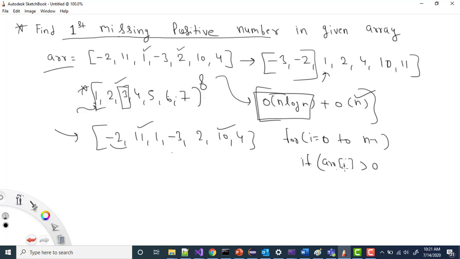So what I can say is, if array of i is greater than 0, this was for the negative case, and now we have the next condition, that array of i should be less than array dot length plus 1. What is the array length here? 7, so 7 plus 1, 8. So basically it should be the array length plus 1, right? If the value is greater than 0, this means this is a valid case.